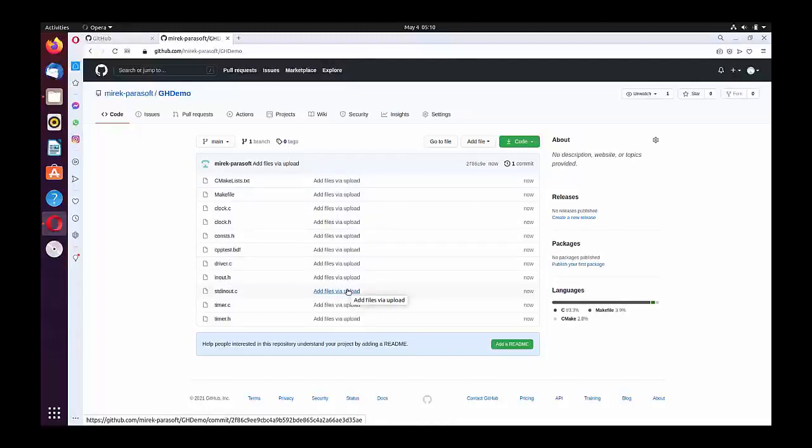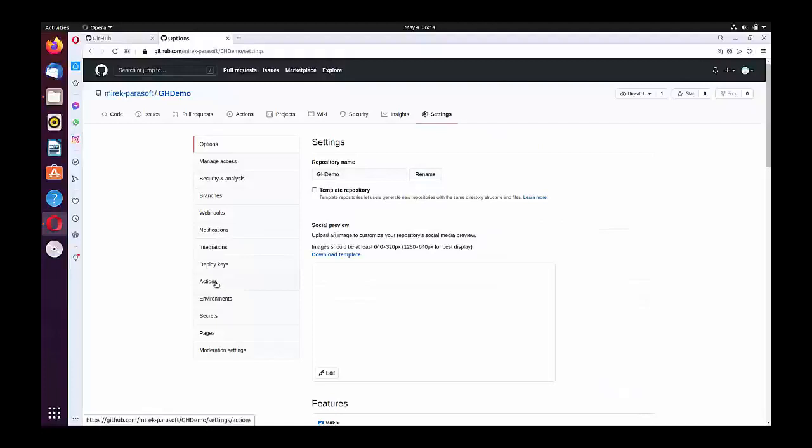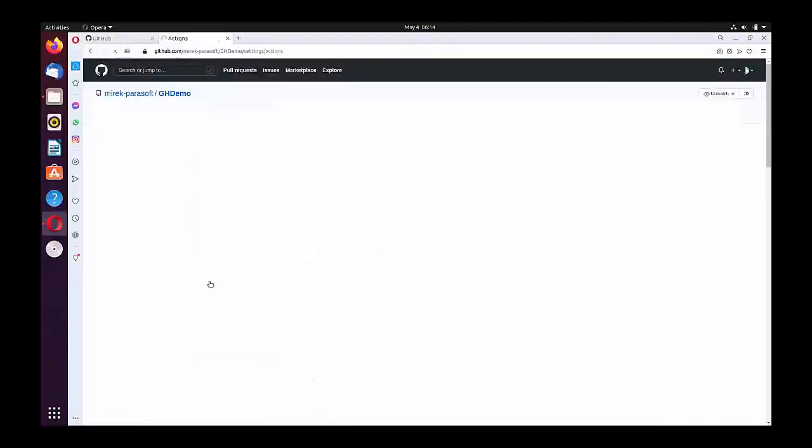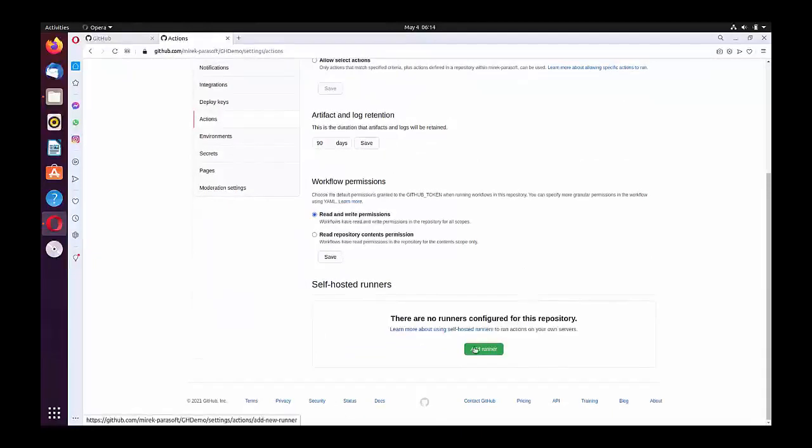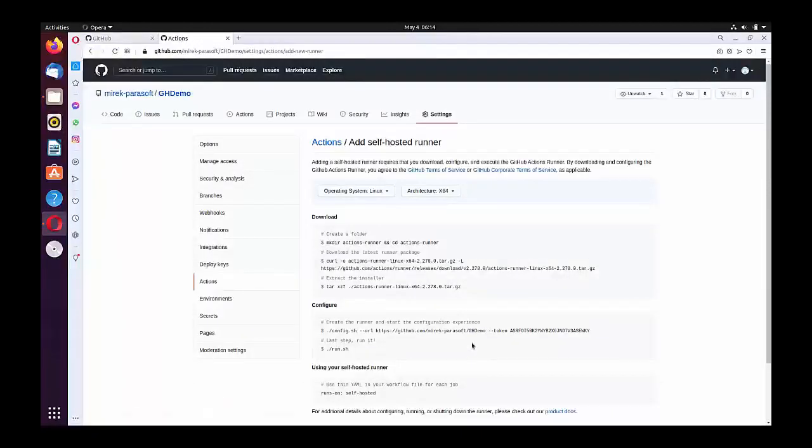The next thing we want to do is to configure the workflow, which requires configuring GitHub self-hosted runner. We'll use our demo machine as a self-hosted GitHub runner. Let's go to GitHub settings, select Actions, and then add self-hosted runner. GitHub displays a collection of commands for downloading and configuring the self-hosted runner, which we can copy from here and execute in our system.